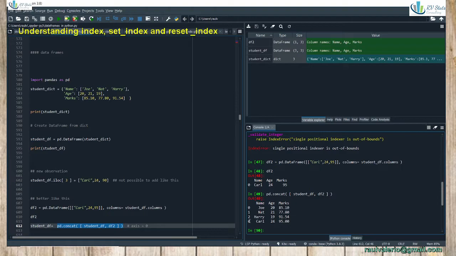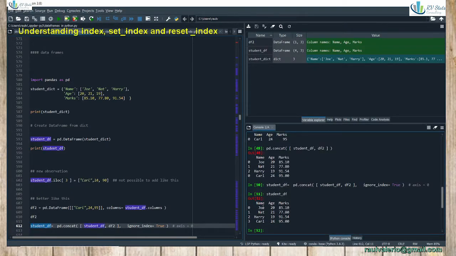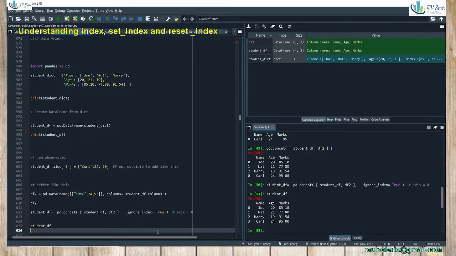What? It doesn't have to be 3? Yes. That's a problem, of course. Our index is repeated, right? That's why we have to use ignore index equal true. That means that Pandas is going to reorganize our index. Then let's see here. Once I change student df, as you can see, okay. So when we create a new data frame, we also have to reorganize our index. It's important. So you can see 1, 2, and 3.